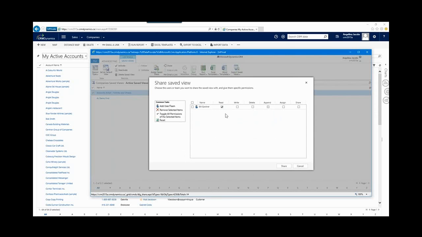I can just allow him to read it, so it means it's available to him to use. I can allow him to edit it as well, which is the write privilege, meaning he could come in and do some edits to the view. I can allow him to delete it if I wanted to give him that access. I can allow him to assign it, meaning he could also assign it to another user, which changes the ownership. And I also have the option to allow him to share it, meaning he could also share it to other users afterwards.